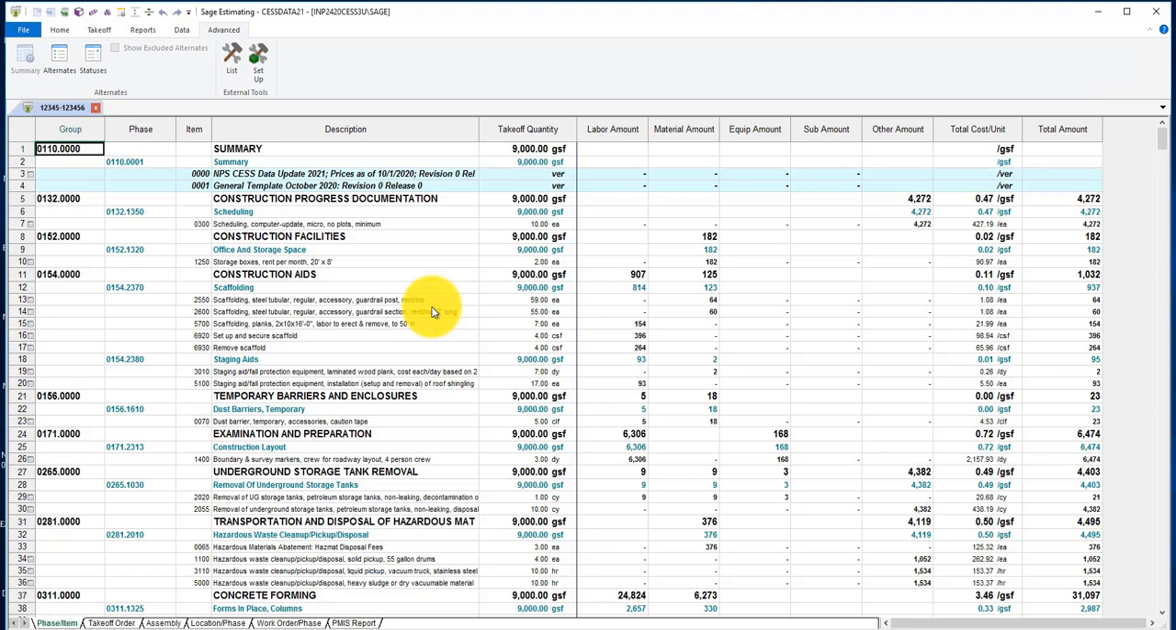In conclusion, once you've set up your schema, you do get a nice summary table here that will show you which alternates are included in your totals and which one you've eliminated from your totals and so on.